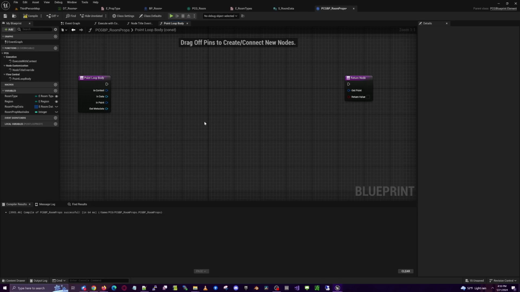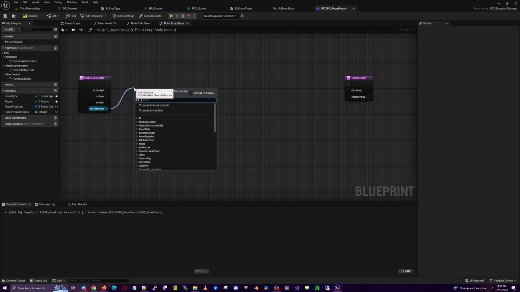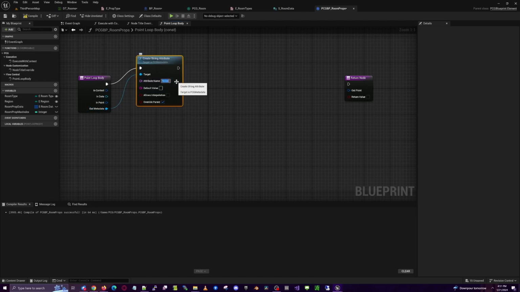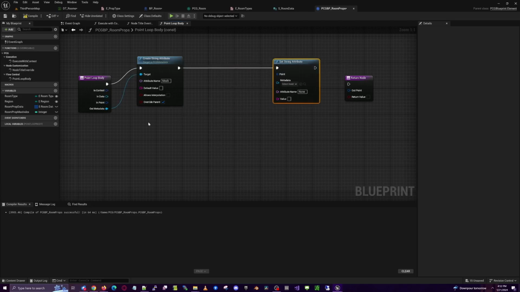So in here, we're going to want to add the mesh, that is our prop, to our point data. First, we're going to want to add the attribute to our point data because it doesn't currently have a mesh attribute, and that's going to be a string attribute. And we're going to name that mesh. And then we're going to set that attribute. And to set that string attribute, we need the point and the metadata, and we need the value, and we also need this name. The attribute we want to set is mesh, and we need this value. This is where we want to get our random prop out of our data.